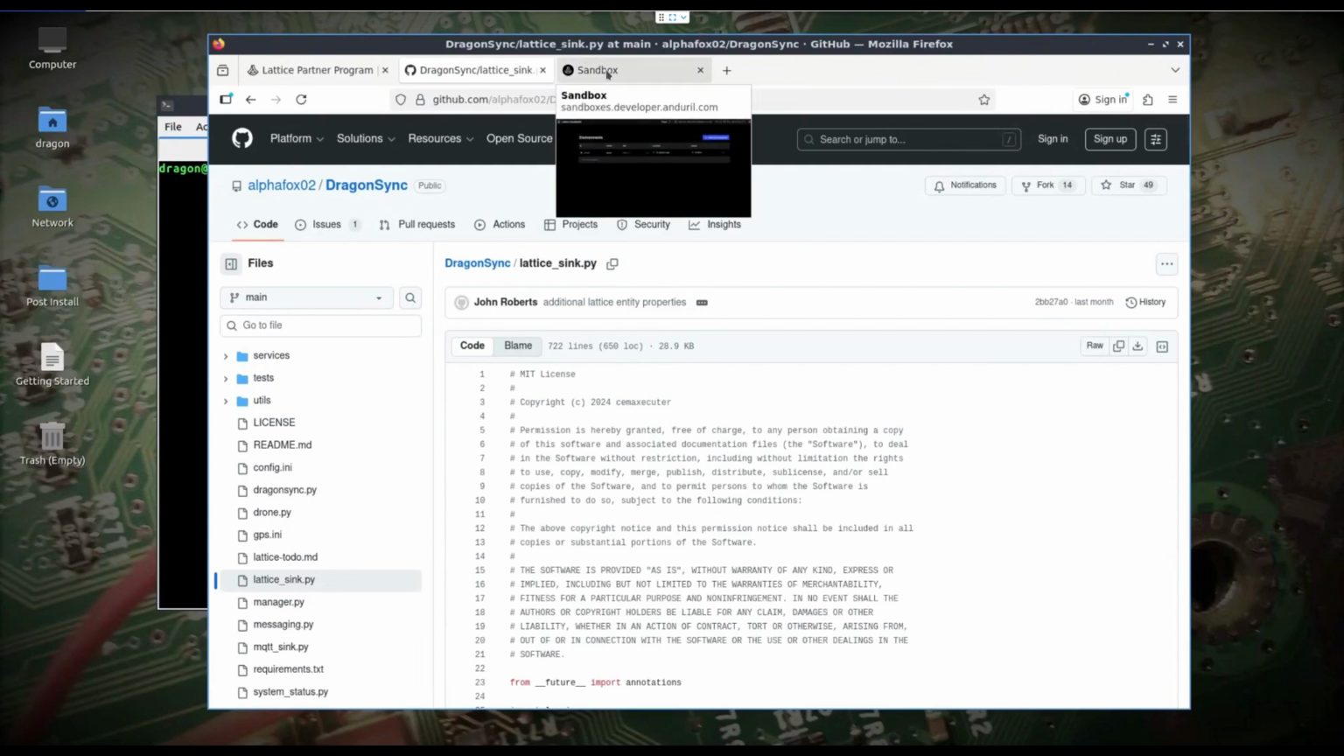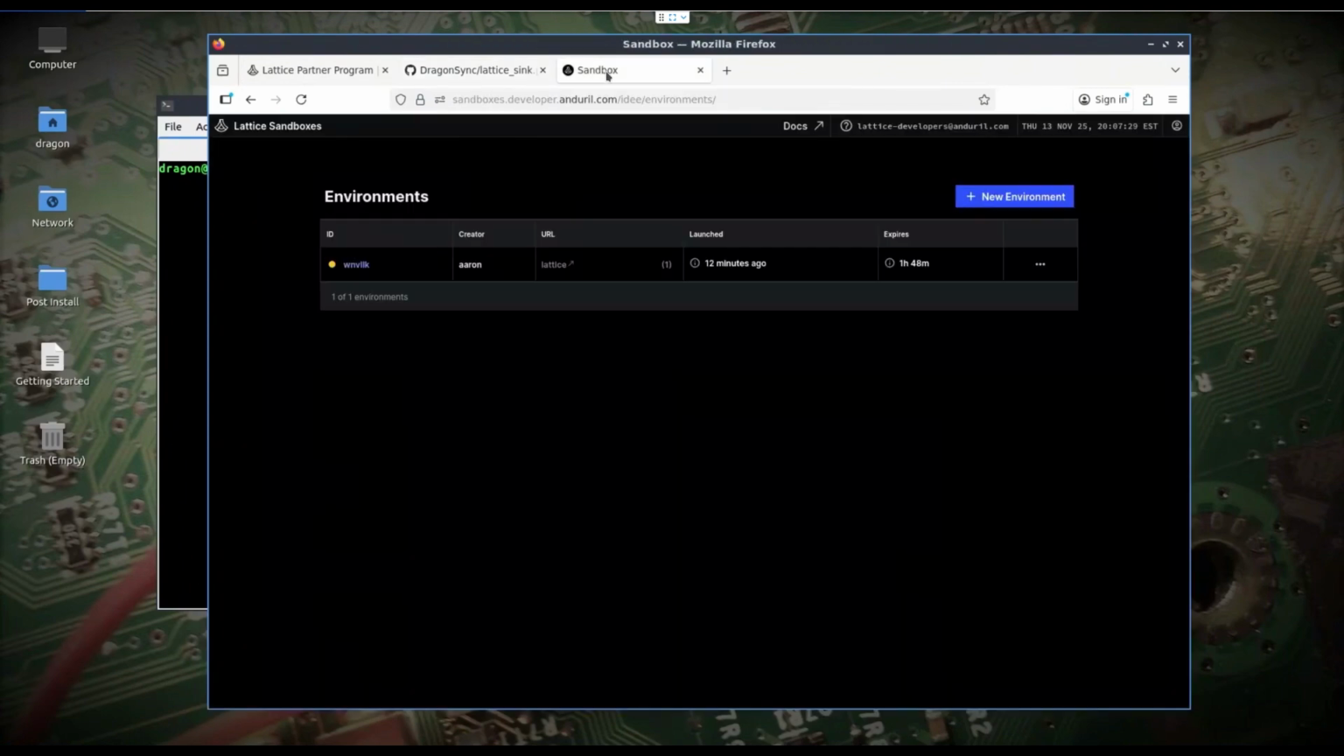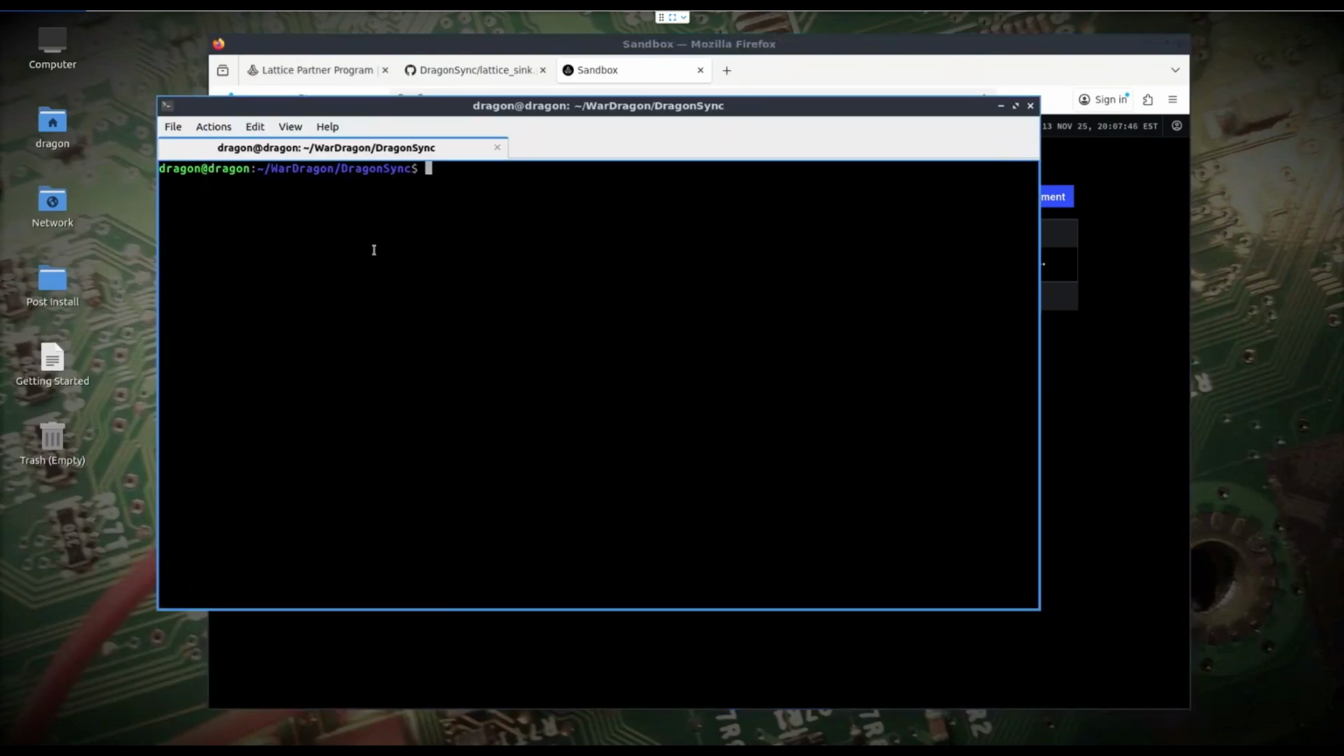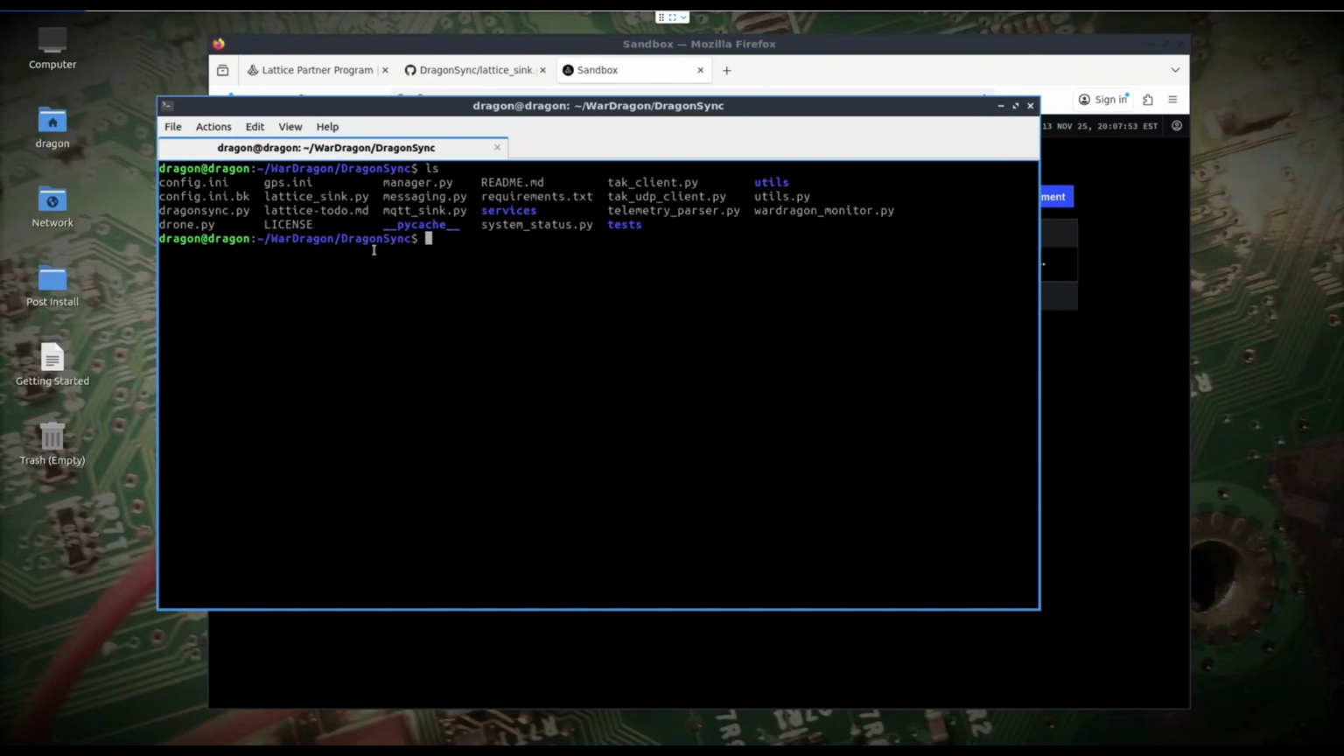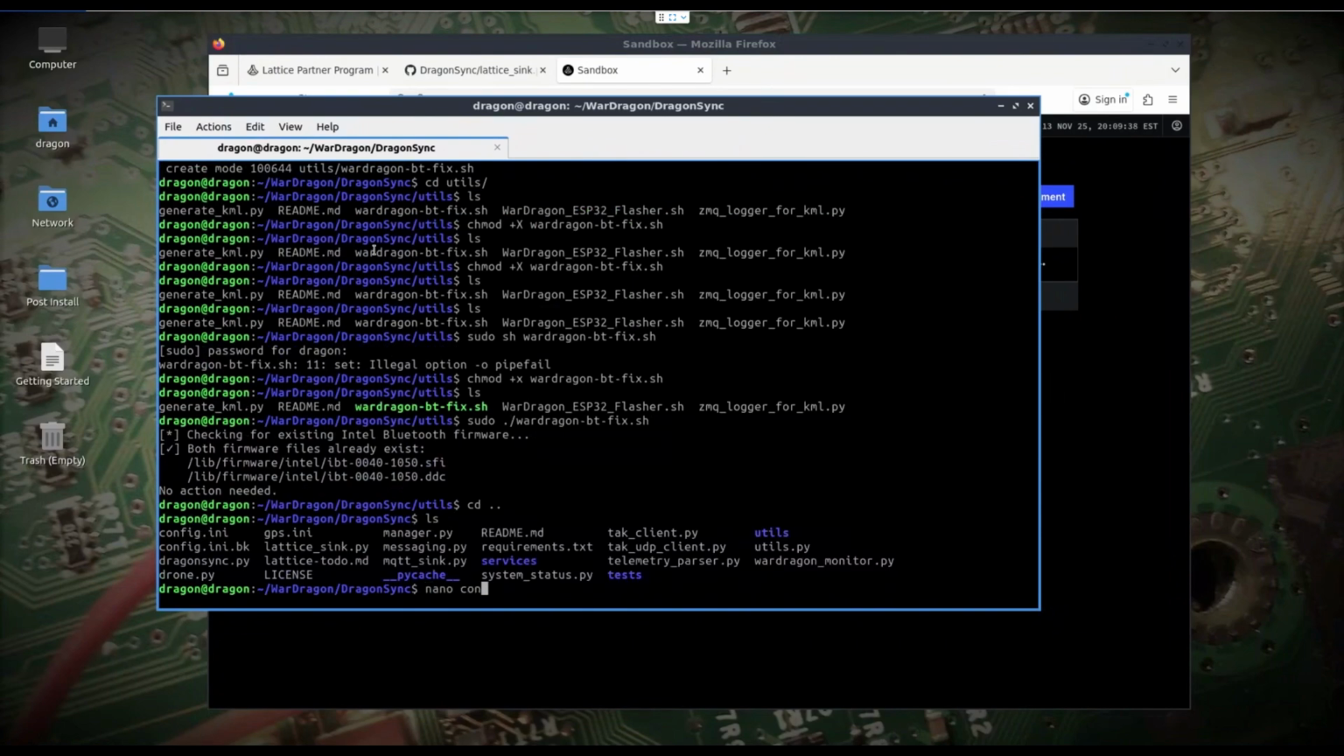In the sandbox I have my account. I'm going to blur some things out, but as I've been talking, the new environment I built is actually building. I expect a couple more minutes to go by and my environment will be up and we will be able to interact with it. In the meantime, to get familiar with the terminal again, I'm in the WarDragon Pro in the DragonSync directory. Let's take a look at our config.ini file.